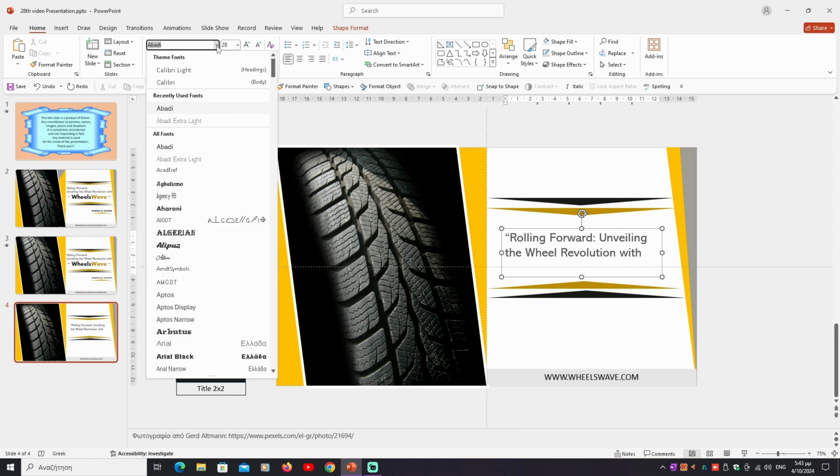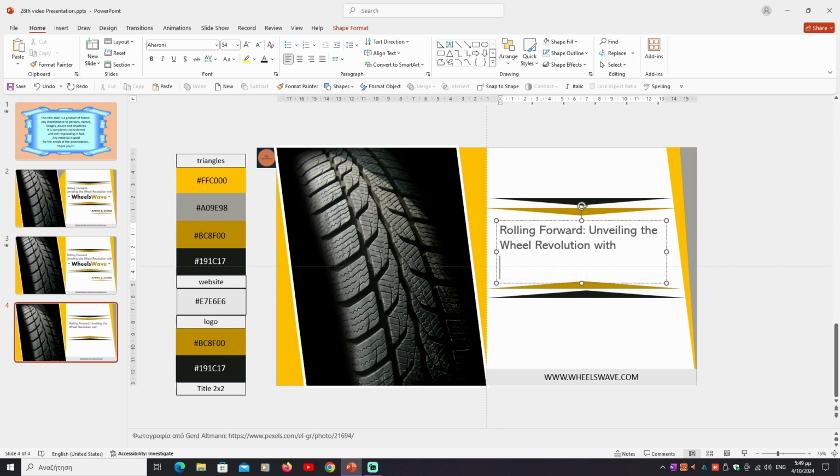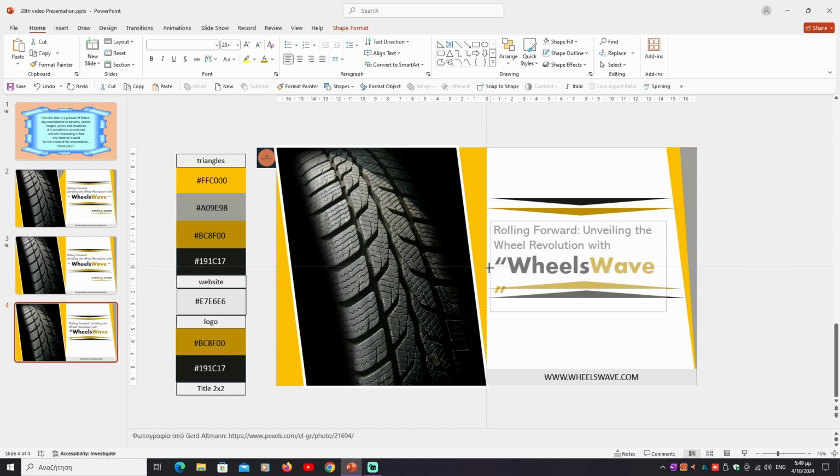and now we choose Aroni font, size 54, color with eyedropper, the last color from the left side outside of the design area, and shift apostrophe, Wheels, and then we change the color again with eyedropper, Wave, close apostrophe, and we adjust the size.